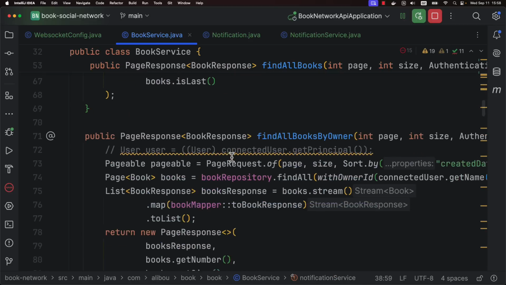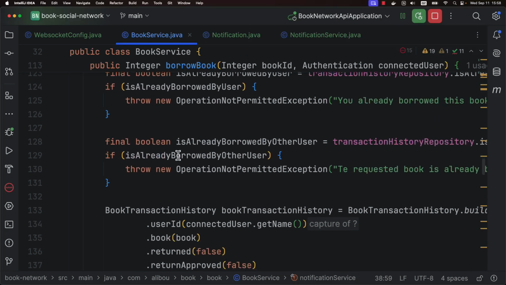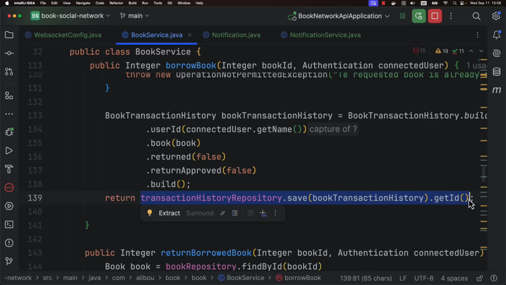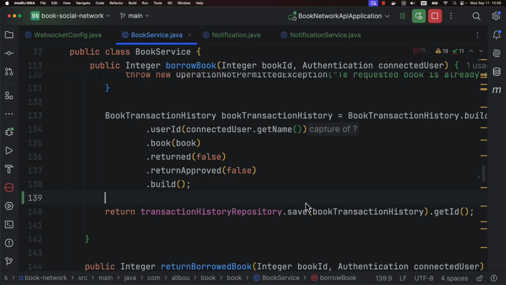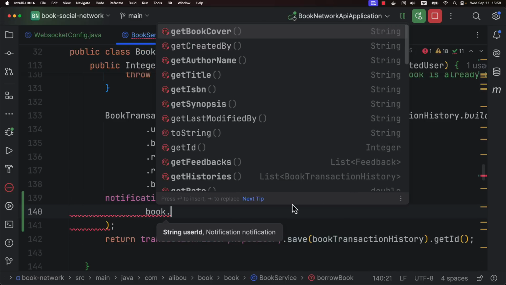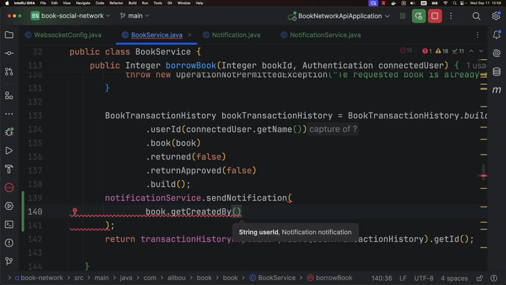Now let's go and search for our borrow book. So update and then update archived, and here we have borrow book. When we need to send a notification, ideally we need to send it once the book is saved. Once we save the transaction, then after that we can send the notification. But I know you know that I'm a bit lazy, so I will do it in here. So here I will have my notification service and then send notification. The user ID will be my book.getCreatedBy. The owner, the user who created the book, is the one who needs to be notified, the owner of the book.